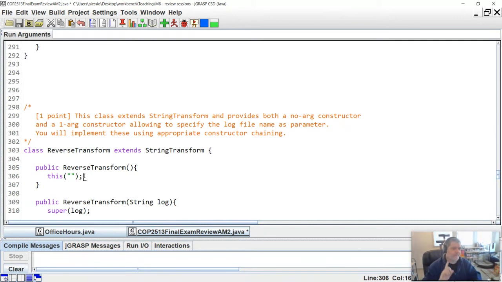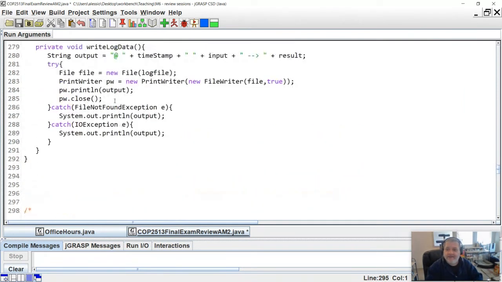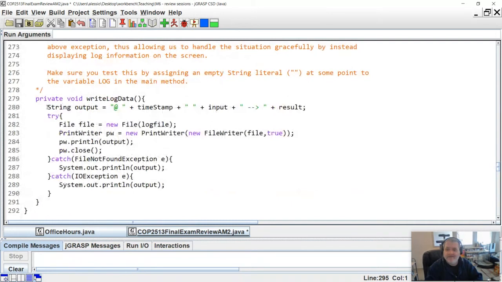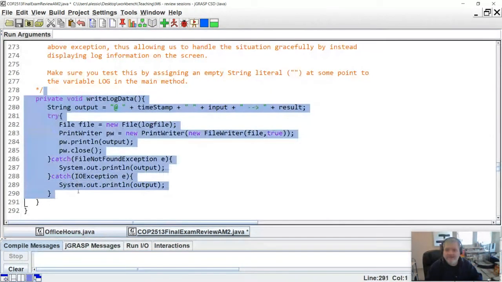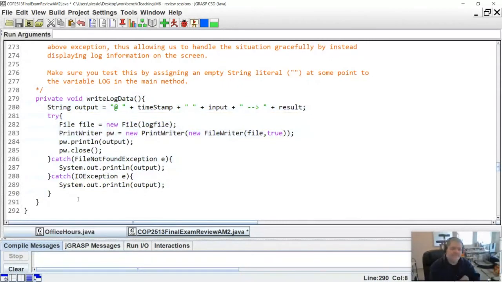Okay? And we are done with the constructor, but let me go back, because there is something here that I neglected to mention. Let's go back to write log data just for 1 minute. Do you see a problem with this code? I did something stupid and I was going to fix it, and then I forgot to fix it, which is a good impetus to not do stupid things when you program to start off with. But does anything bother you at all in this code?